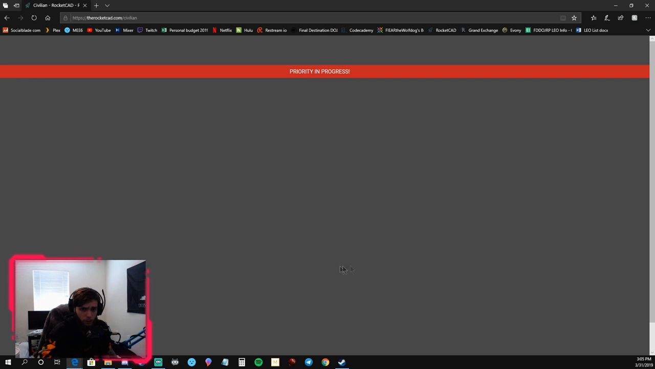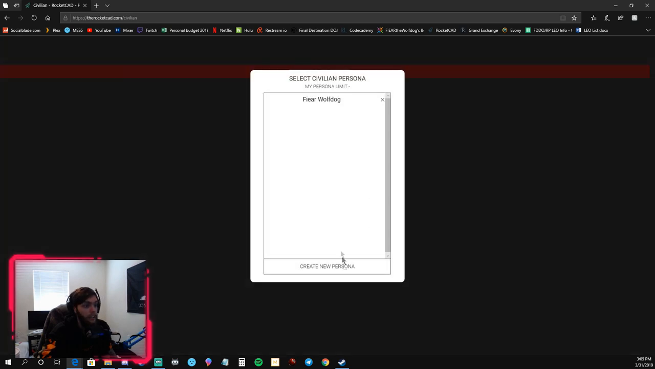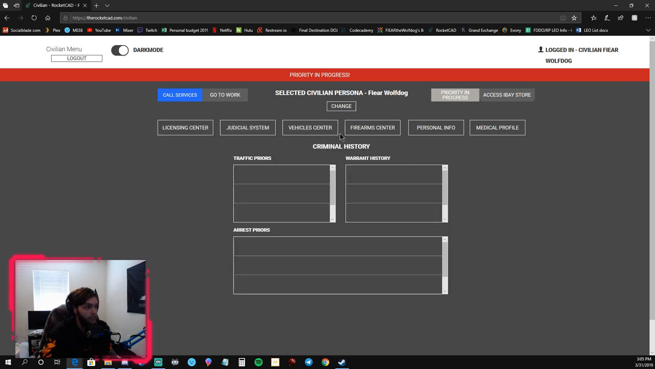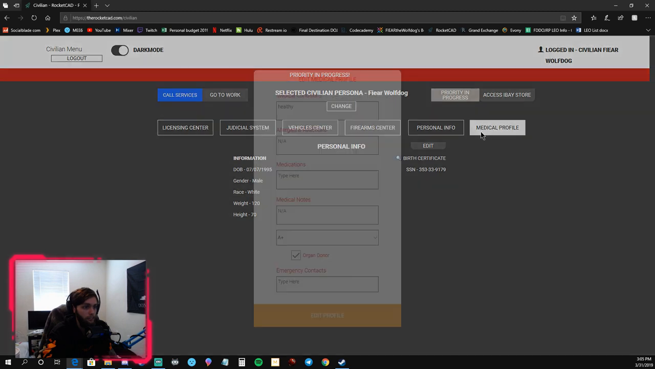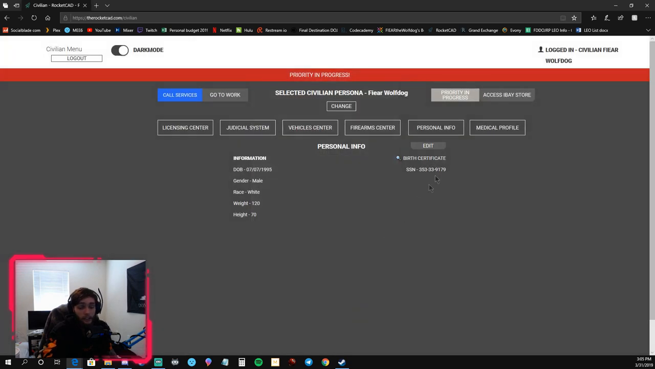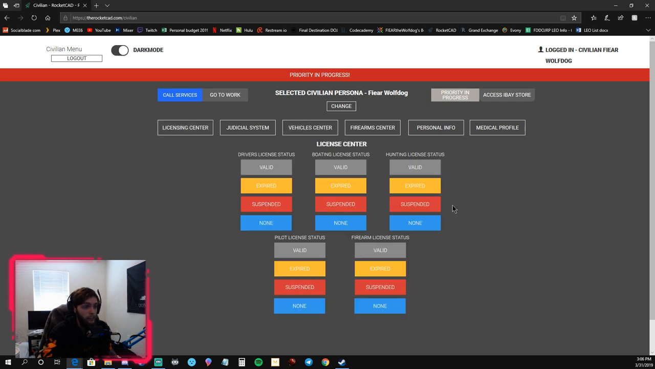Click patrol. Once you do that, it's going to bring you to a new page, and then you're going to click create new persona. Once you do that, it's going to give you a massive list to fill in your character's name, date of birth, basically an ID card. You're going to fill out an ID card, and then the next thing after that is a medical card. You're going to fill in your information from there. Once you do that, you're going to see this screen here. You're going to see licensing center, judicial system, vehicle center, firearms, personal info, and medical profile. The medical profile, this is what it's going to look like when you're putting your medical profile together. You just type in what you wish, and then you'll hit done, and it will bring you to here. This is where you'll see all of your information.